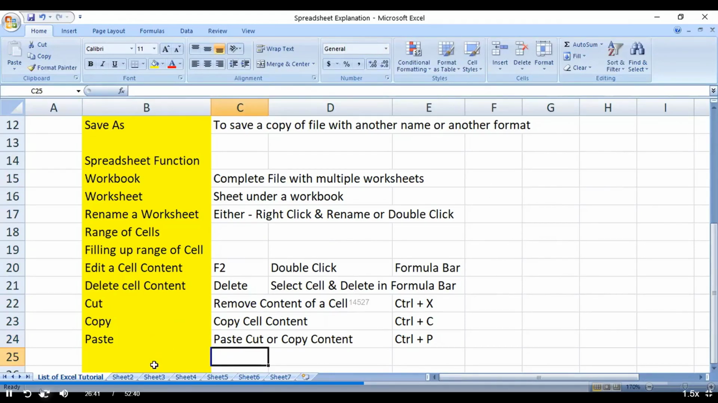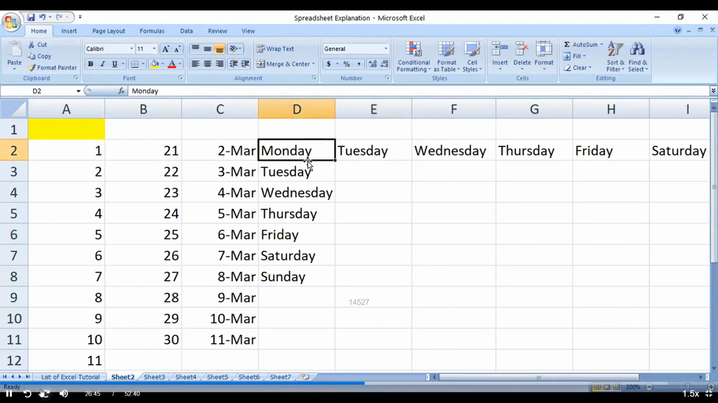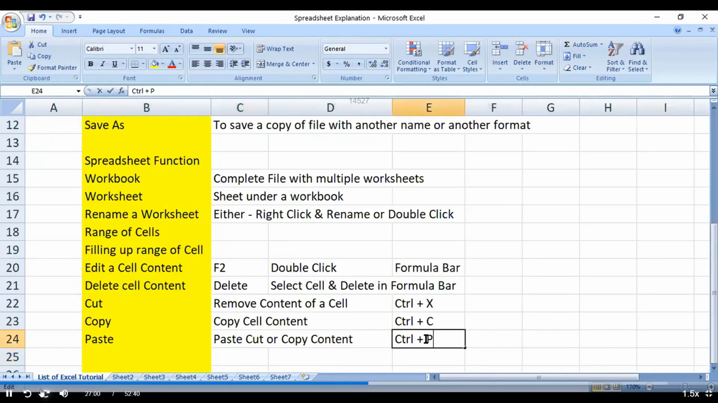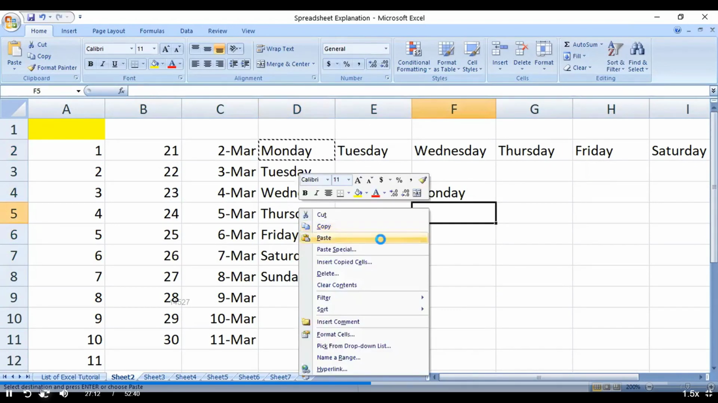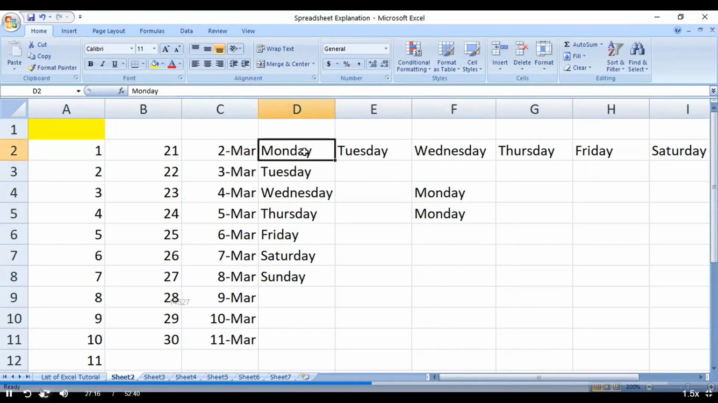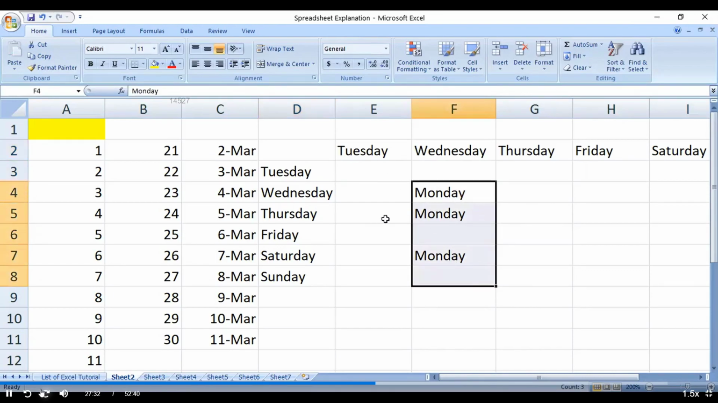For example, if something is mentioned here, Monday, I can right click on it and say copy, and I can go in here and say paste. Okay, there is a bit of an error that I've made. It has to be control plus V, that is paste. So when I copy, this Monday remains here, and this Monday is pasted in here. Alternatively, you could click cut. Now this Monday will be removed from here, and if I say paste, it would be moved in here. So cut is when you remove content from a cell. Copy is when you make a copy of it. Pasting is when you paste it somewhere.